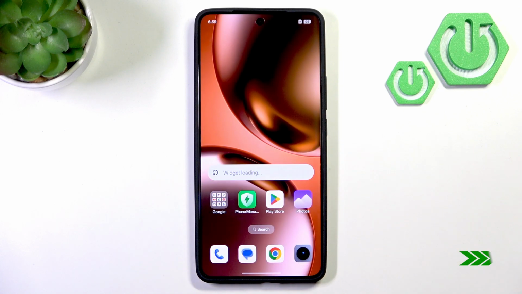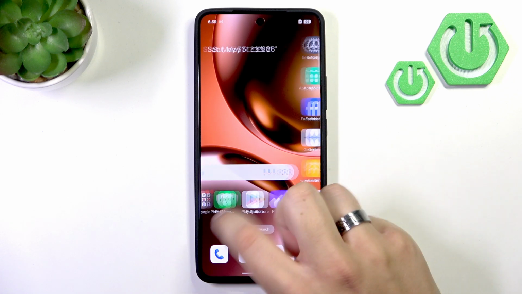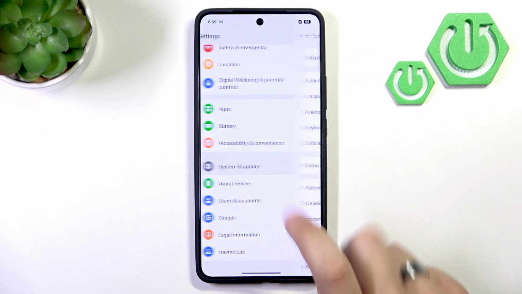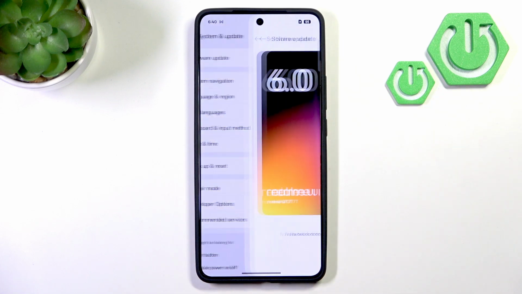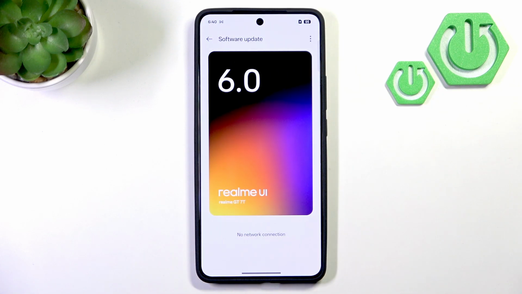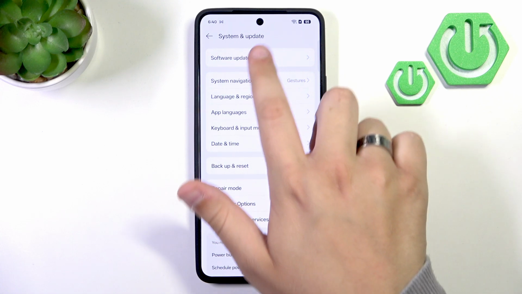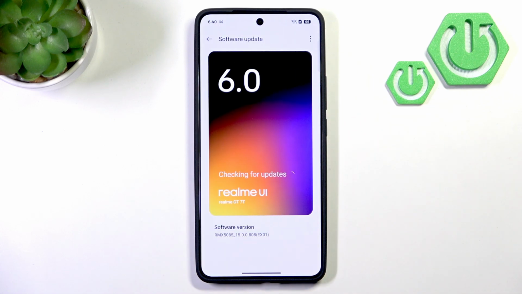Now, if the restart didn't help you, then you might want to check for software updates. To make sure that you're running the latest software, go over to settings and scroll down until you see System and Update. Here, click Software Update. As you can see, for me there is no network connection because the phone just turned on from a restart. But now it will check for updates.